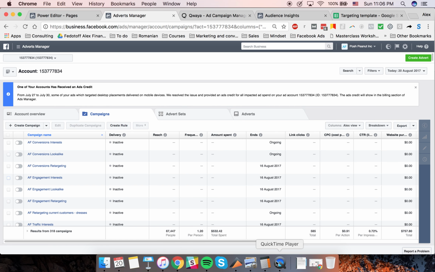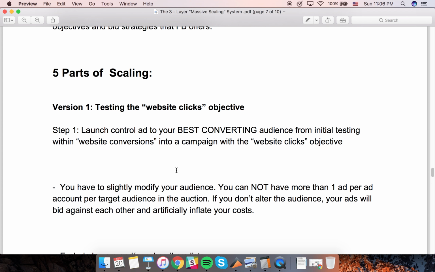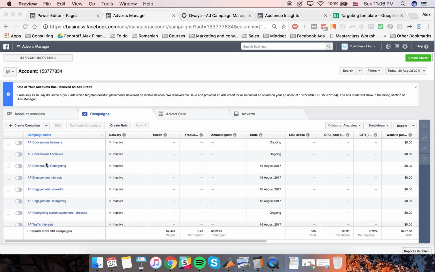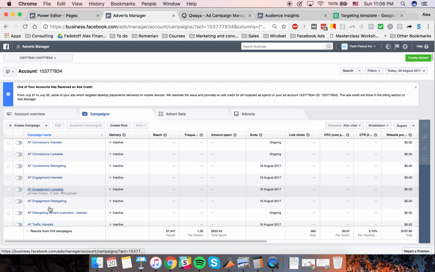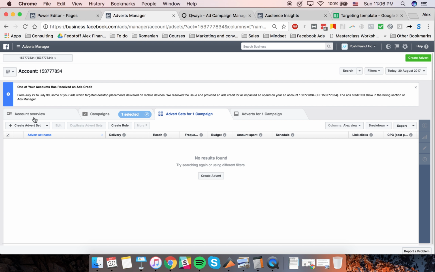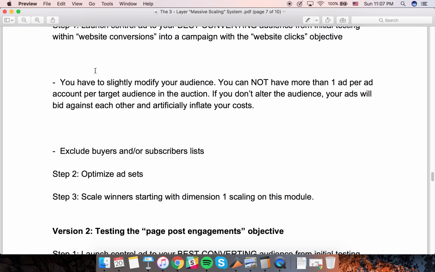So the same way, I've outlined the process here. You would go with website clicks campaigns. So you have website clicks traffic, and you have interests. So again, you would launch the ad set here with all of these settings from your winning ad sets with conversion ads, and you would exclude your buyers and your subscribers. So the same way as we've done with engagement ads a few minutes ago. And then you would follow the same process.